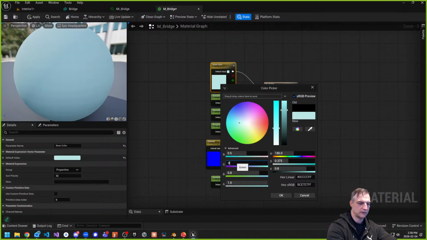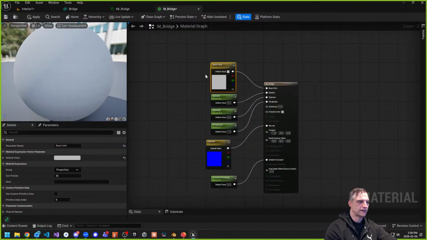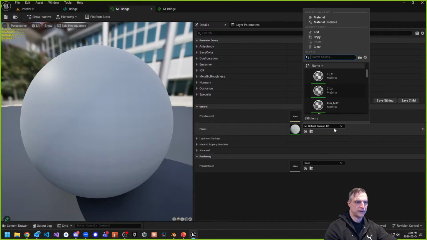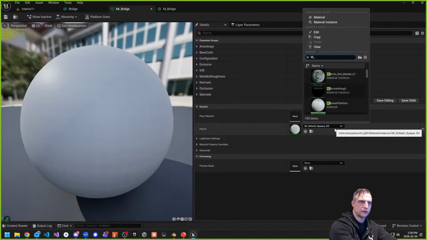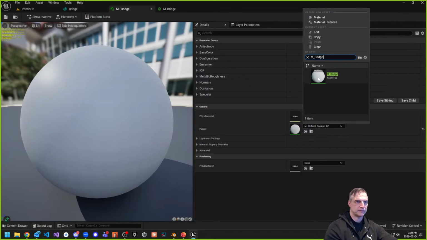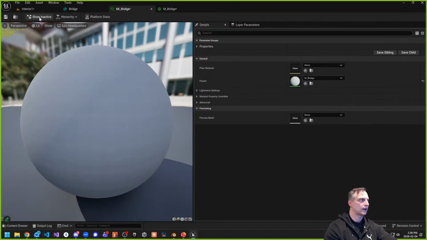Here, I'll drag it down a little bit. Quite gray. There we go. Kind of a gray color. Press OK, and that's going to be the default color. Apply and save. And then go into my bridge and point to that. So point to m_bridge. So that way this is now the default color.